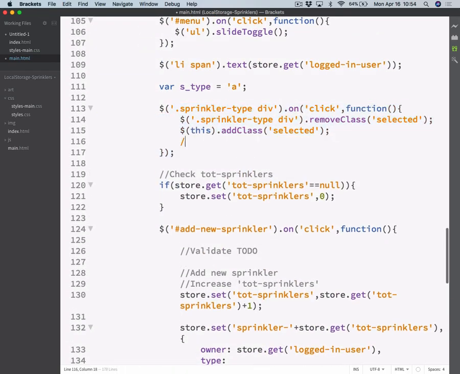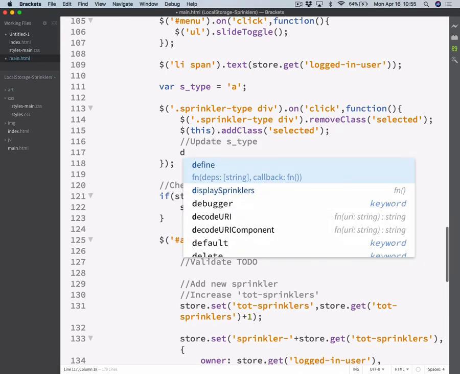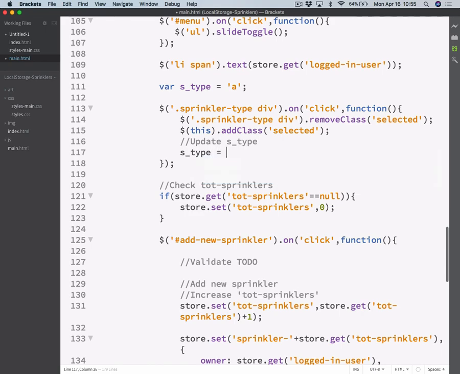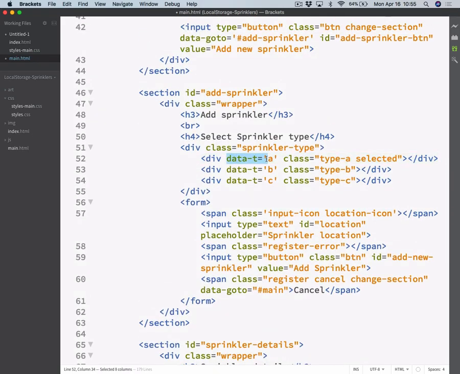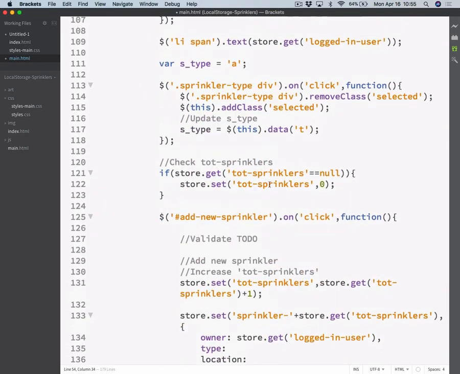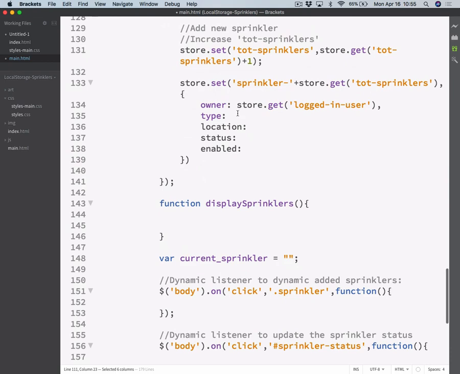So I also need to update the sType variable, something like sType now is the div you click and read the data T, right? That's what I named it here. Data T. So it could be either A, B, or C, and I'm just updating the value of that sType. So on the global variable sType, I have the type of the sprinkler that I want to add. So I just use it here, sType.